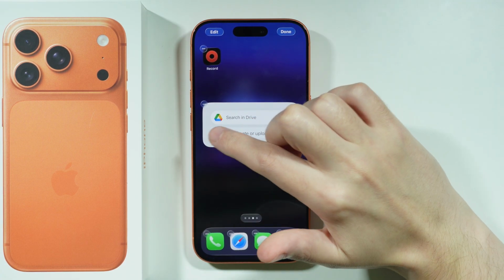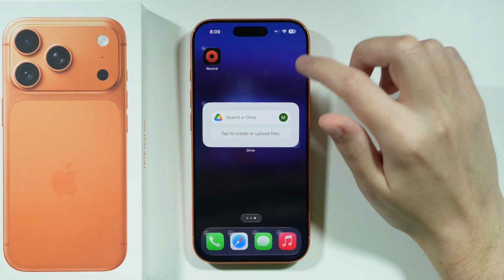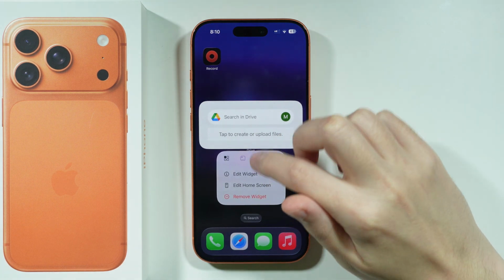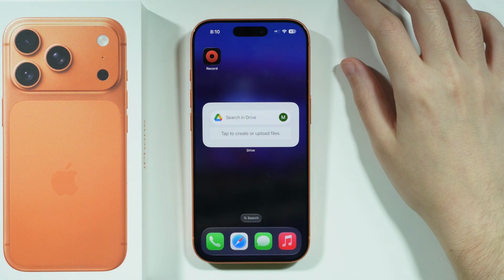In order to remove a widget, you have to do the same thing as you do with apps, so you can just press this minus button over here, or you can press and hold your finger on the widget, and you should be able to find the remove widget option. You can also edit the widget over here as well.